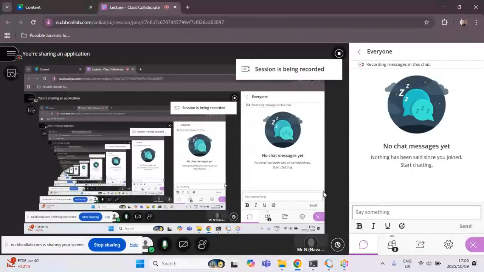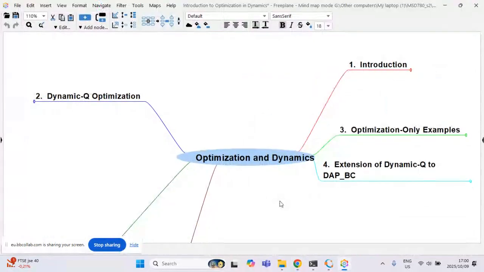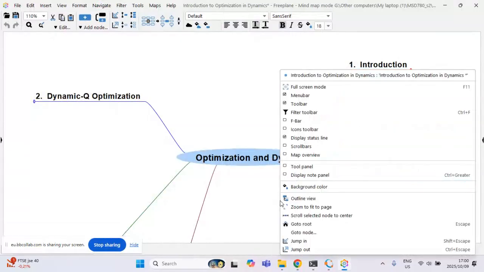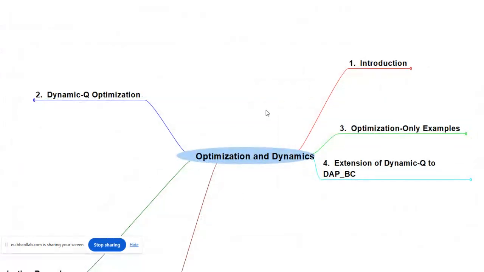Okay, everyone, good afternoon. Welcome to our 10th lecture for the Postgraduate Dynamics course MSD 780. This is also then the second lecture in our optimization and dynamics study theme. Before we jump into today's application examples, just an overview again of what we did in the previous lecture.